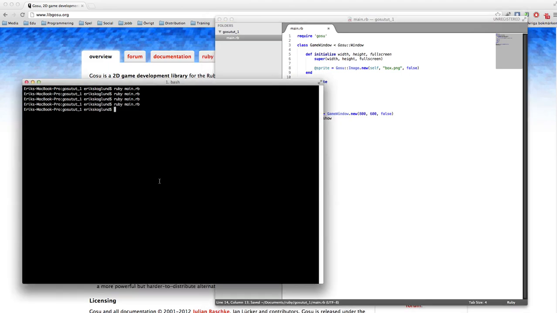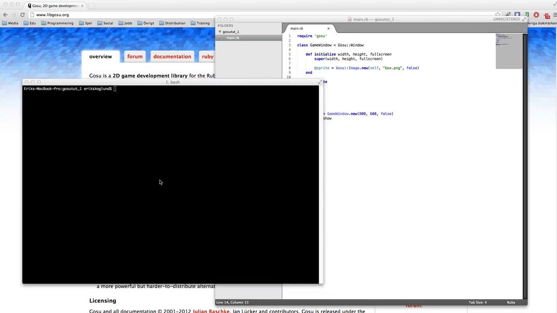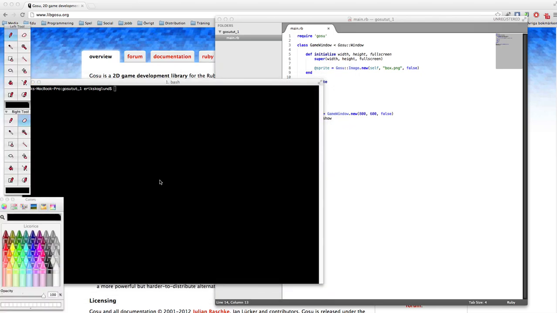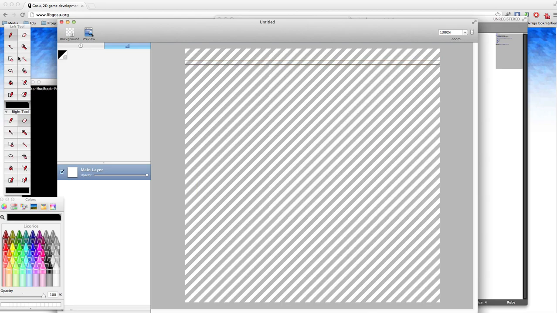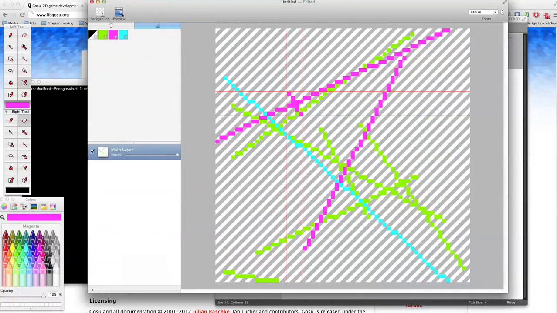If we just run this now, we will get an error telling us that we can't load this image. Box.png doesn't exist because we haven't created it yet. So we open our favorite image editing software, whatever you want. We're just going to create an empty image here, and we're going to draw some stuff. I'm going to draw some green lines here and a blue line. I want one blue line and some pink stuff because pink is awesome.